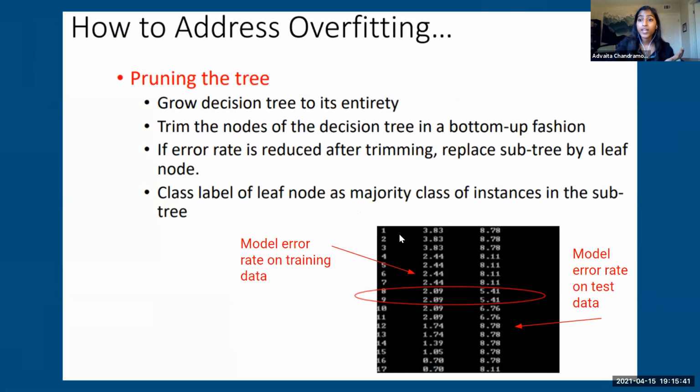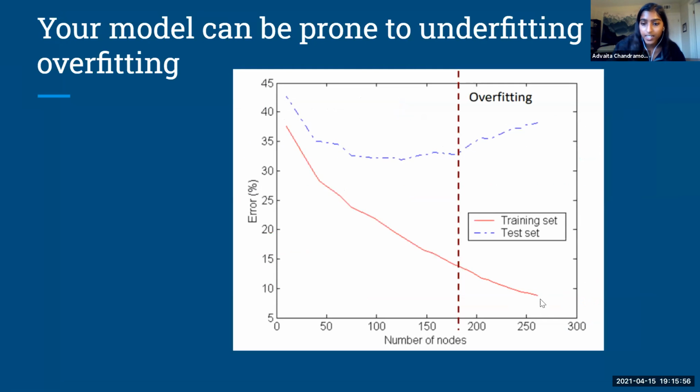To address overfitting specifically with decision trees, the way we're going to do it is we're going to grow the tree out to its entirety. So essentially you create as many nodes as physically possible so that your tree is 100% accurate for the training data, which as you can imagine is not good, because that means we're sitting down here at 250 nodes. And then we prune it back.